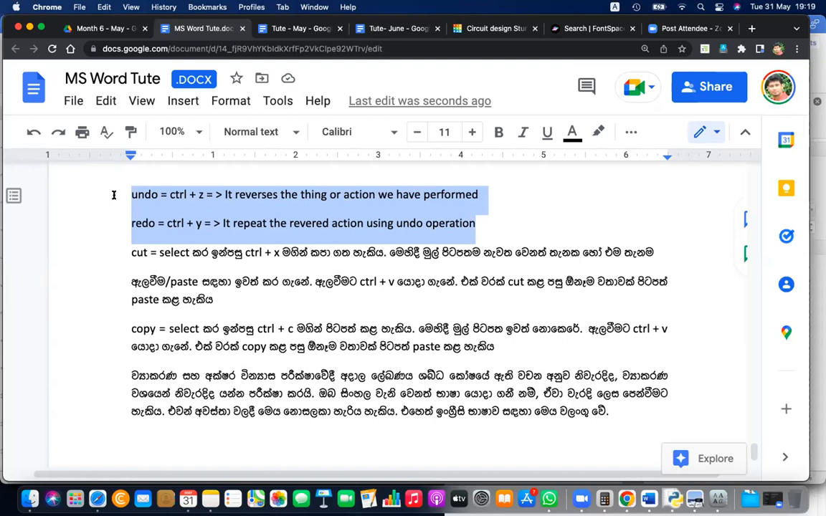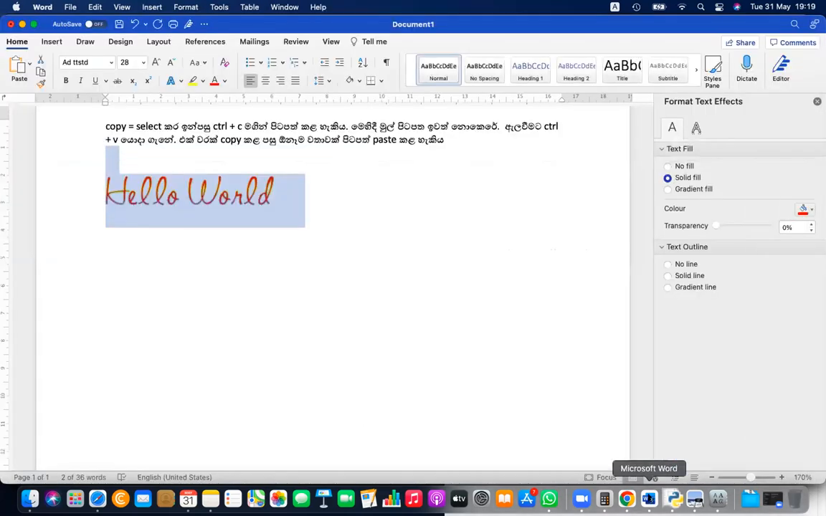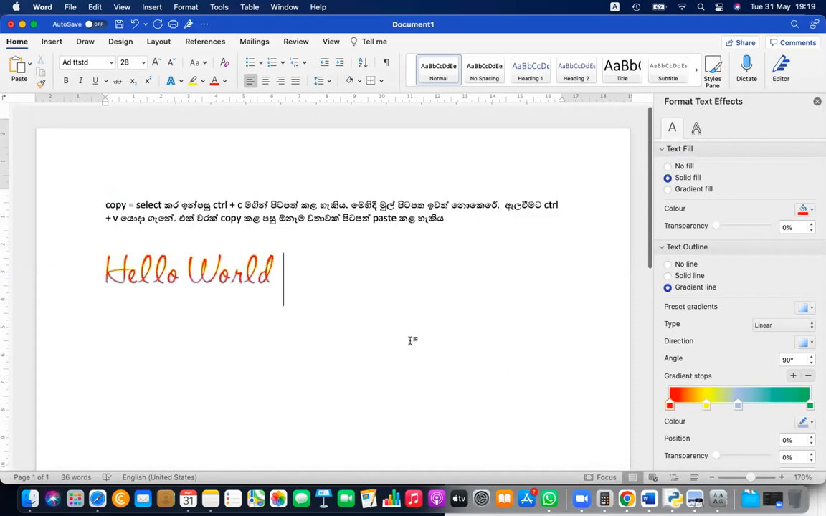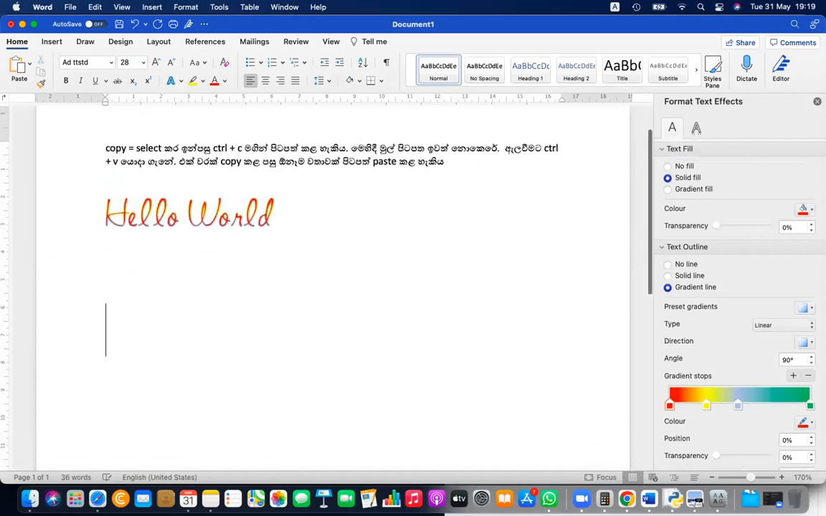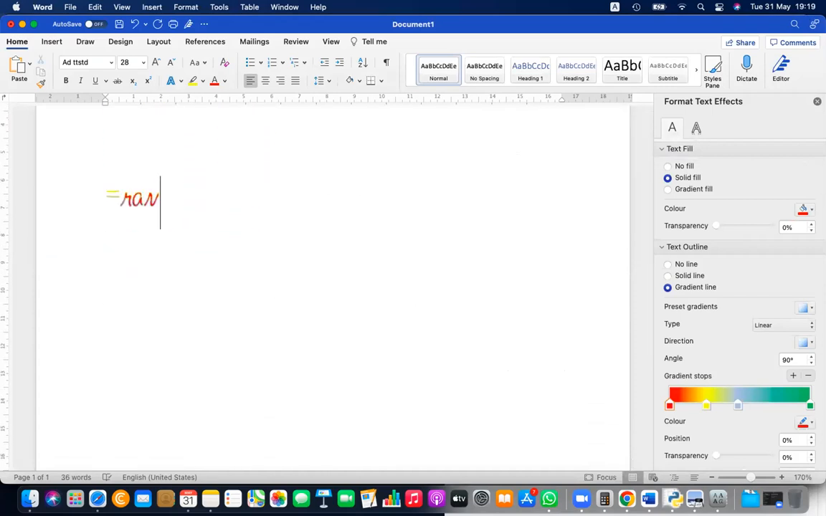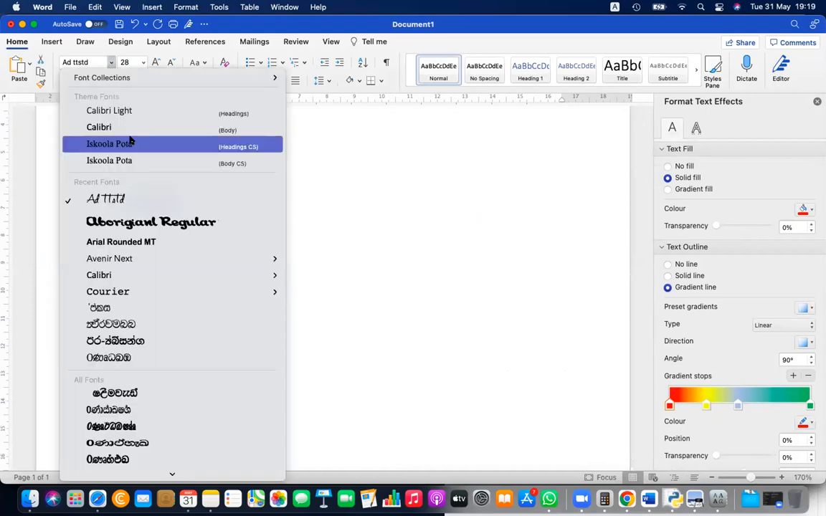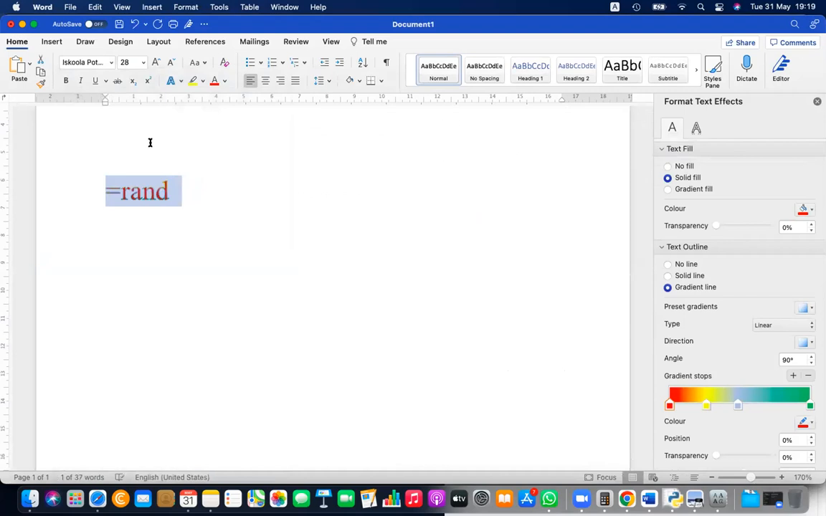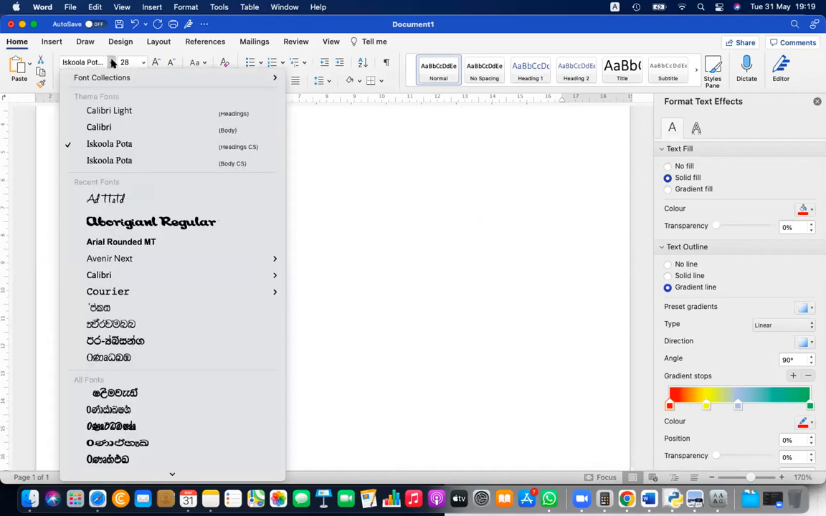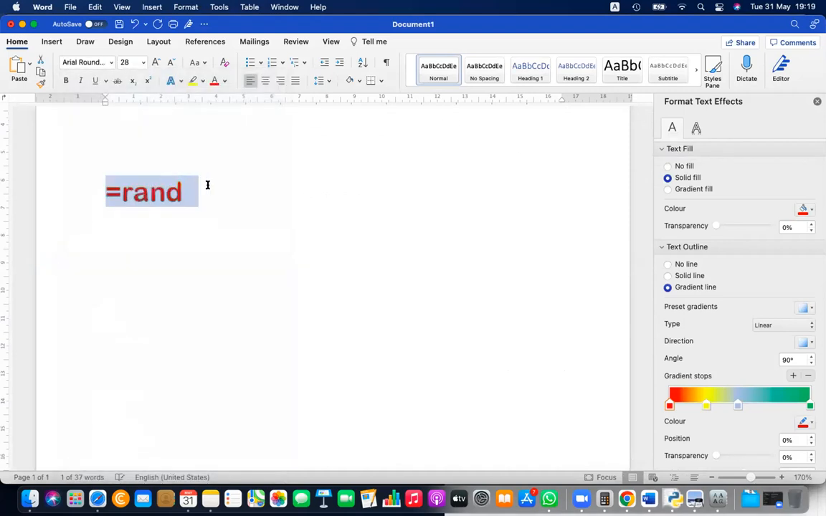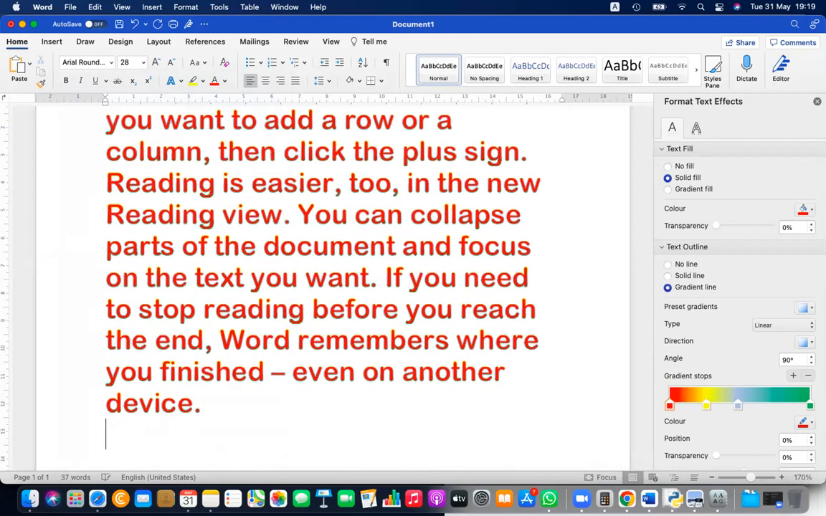Right. So let's see what is undo and redo first. Let's say you have done something like this. When you type equal RAND, what will happen? A random paragraph would be typed. Yes, equal rand, then the brackets. It will add a random paragraph.